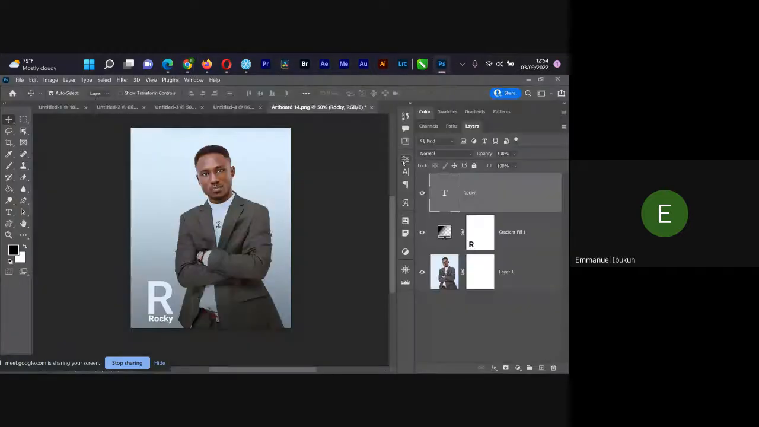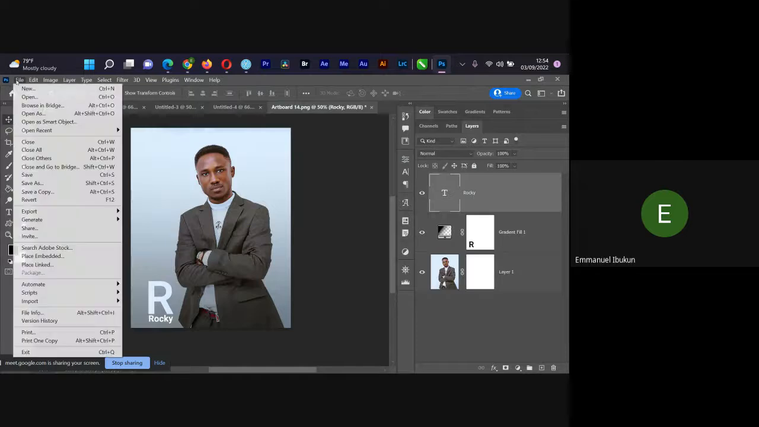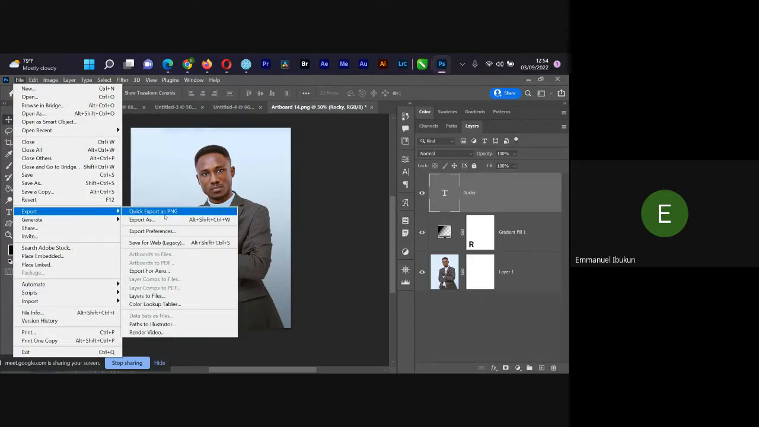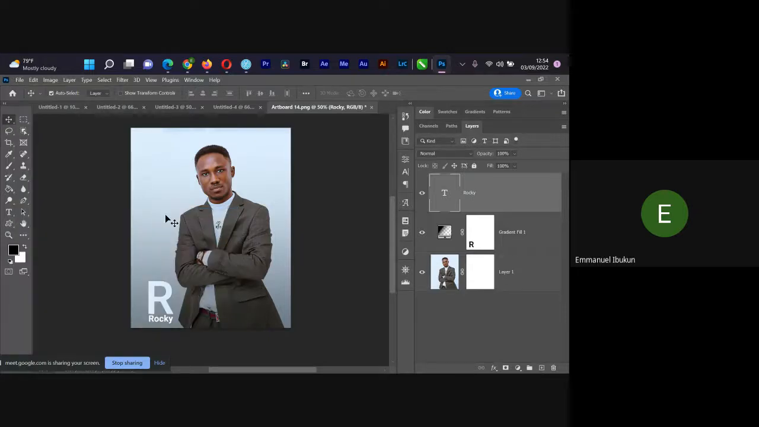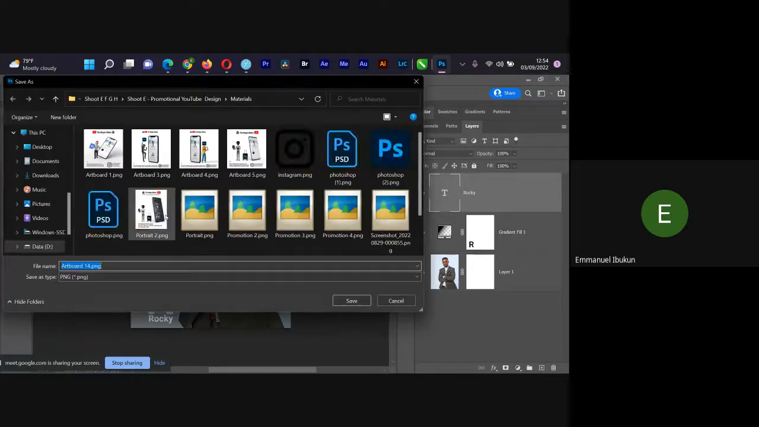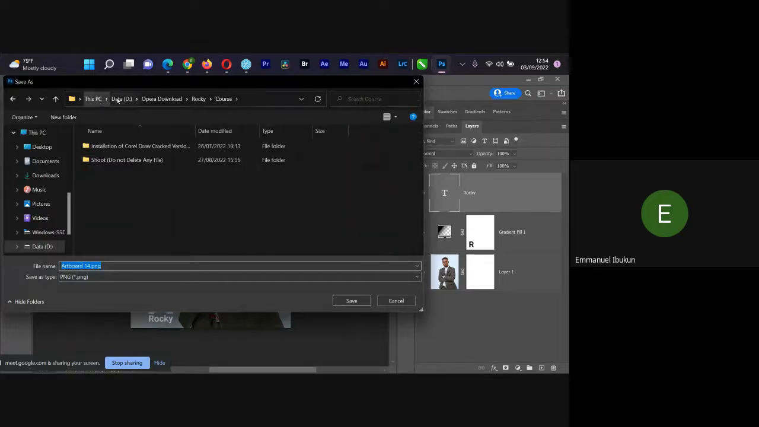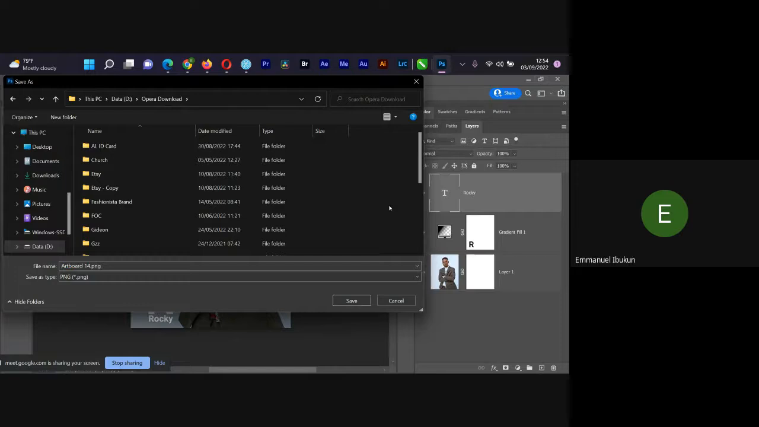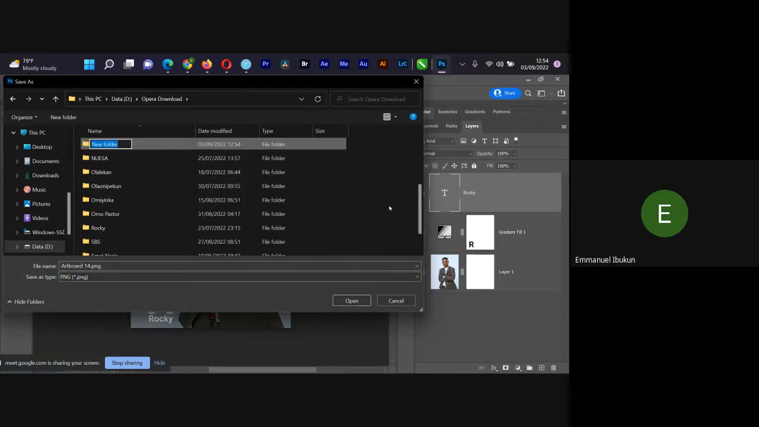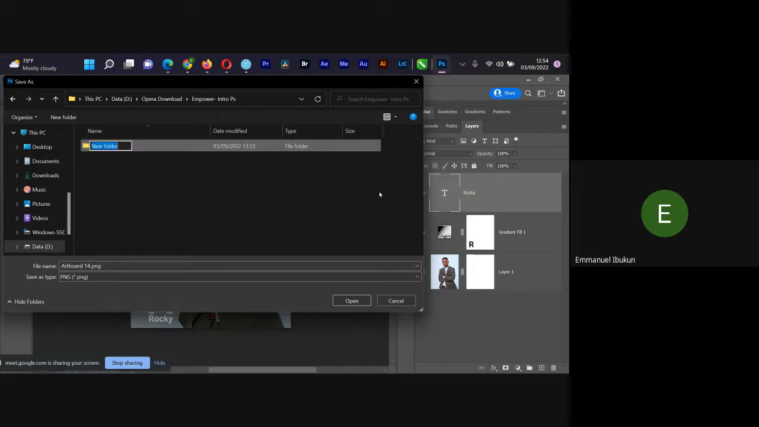So let me go back to Photoshop. Now, from this design that we have here, I'm going to save it. I actually like it. I didn't even know we could come up with something like this. Quick export as PNG. Do you see the way I'm exporting the file? Right click, quick export as PNG, and let me create a folder for my Empower class. Ctrl Shift N, Empower intro PS, enter. Ctrl Shift N to create a new folder.